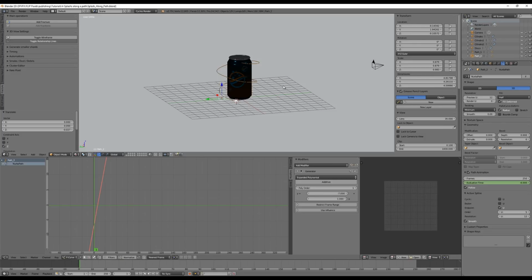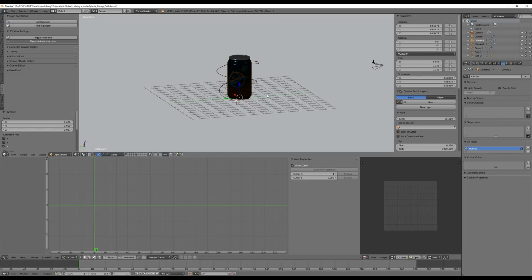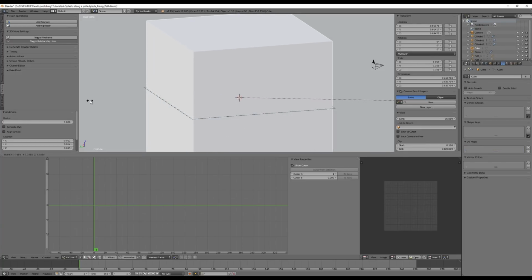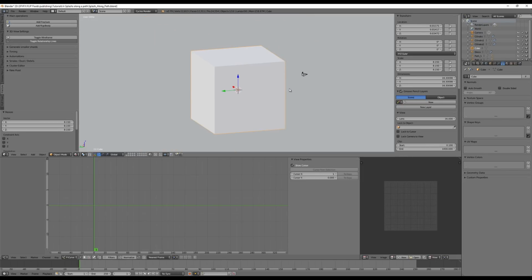So what we need, of course, is a domain object. So while the can is selected, I say Shift S, snap cursor to selected, because I want to be in the middle of this. Shift A, mesh cube, and scale it a little bit bigger. One note here is, this is our domain, and we have some limits here on the sides. This is our domain boxes. And take care, because when the fluids are flying around, you don't want to see in your final rendering that some drops are hitting the walls of the domain object, so make sure it is scaled big enough.